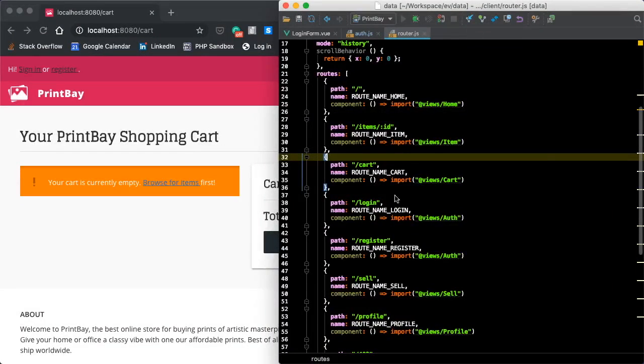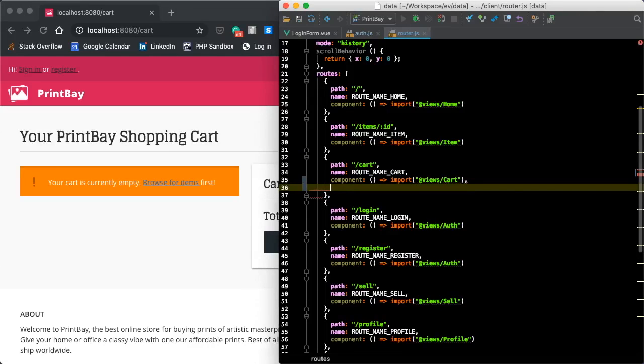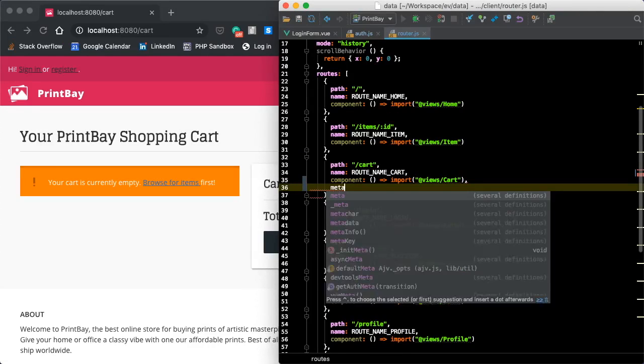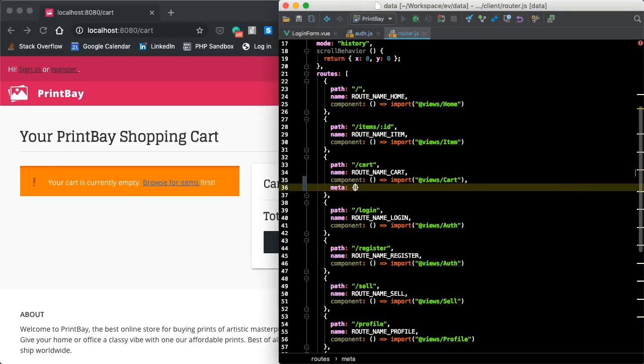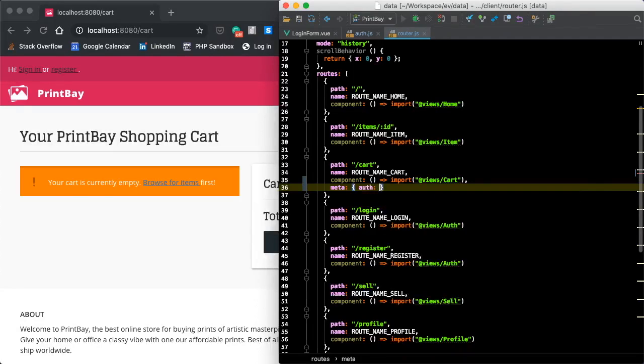And here you'll see our configuration for our cart view. What we can do is add an extra property to this config, which is meta, and we can assign an object to that. Now I can add another property, auth, and assign an array to that. And then in that array, I can list the users that are allowed to access that route. So in this case, I'm just going to put the regular user role in there like that.